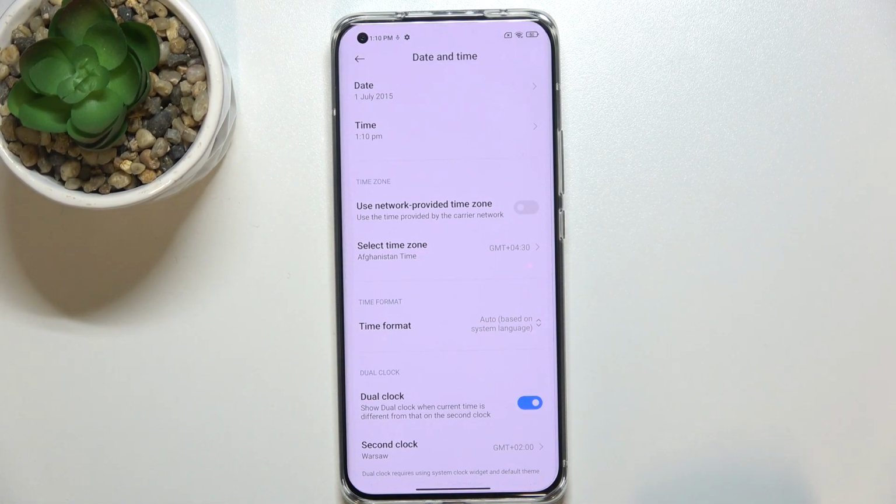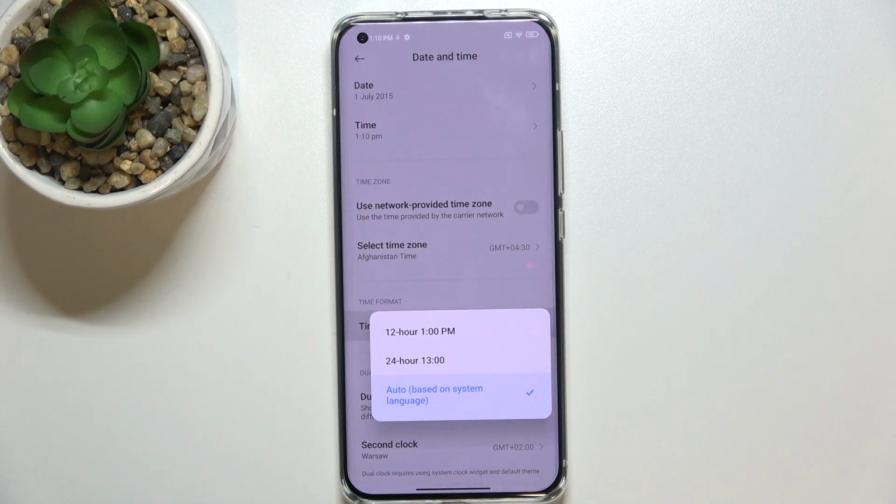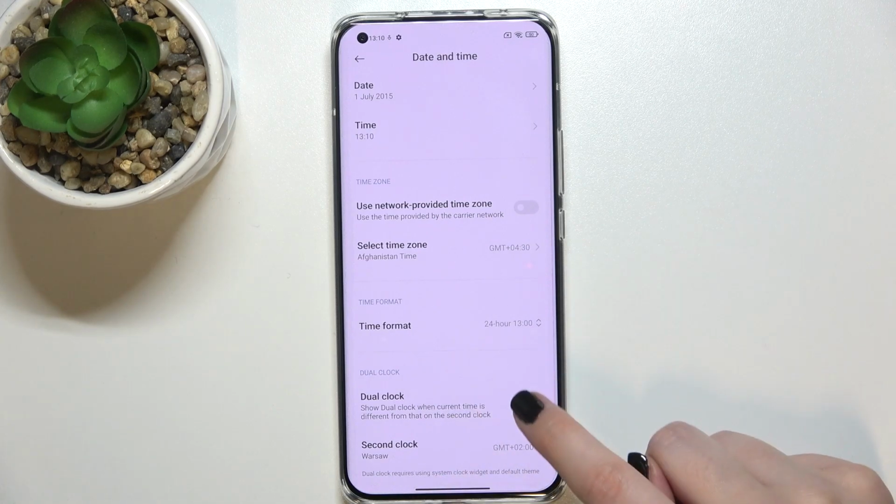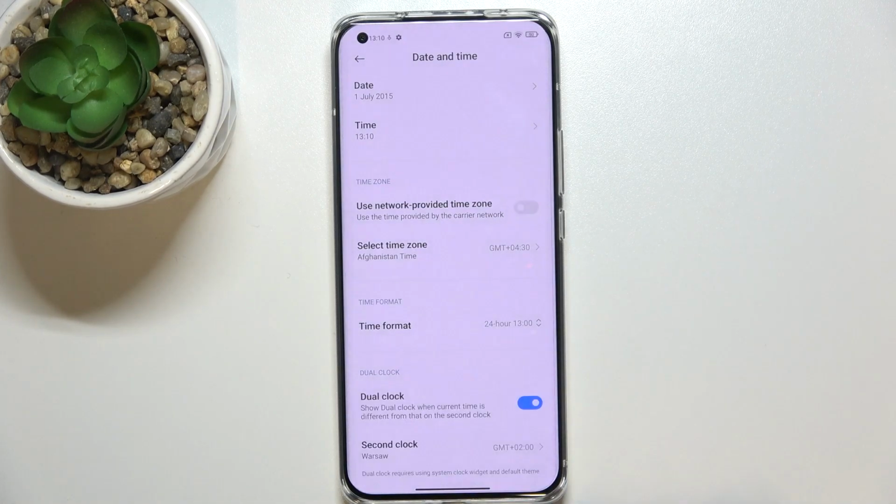and dual clock. So let me tap on time format, and as you can see right now we are using automatic one, but we can manually decide if we want to use 12-hour format or 24-hour format. So right now we've got 12-hour format, so let me pick 24-hour format. And as I said, here we've got the dual clock. Of course you can turn it on or off just by tapping on the switcher.